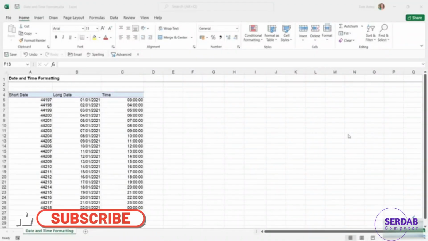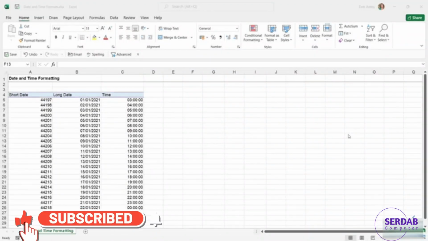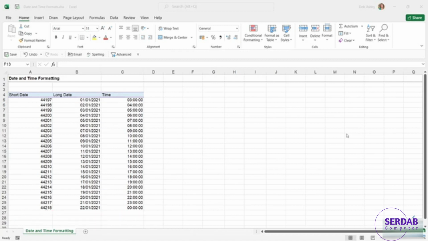In the previous lesson, we started to take a look at the different types of number formatting that you can apply to values in cells. And in this lesson, I just want to shift the focus specifically to applying date and time formatting, because there are a couple of little things that are really useful to know.